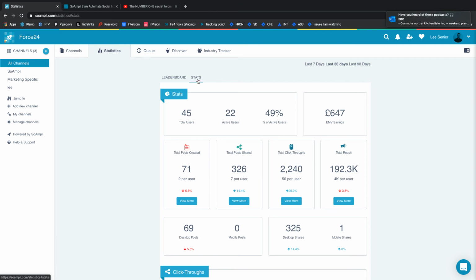Next to that, I've got my stats. So if I click on stats, I can see my total number of users in the platform versus active users. So I can see actually 50% of the company using it. So we need to do something in order to get that right up to 100% to ensure all of our employees are posting.